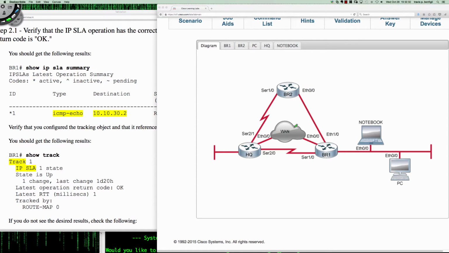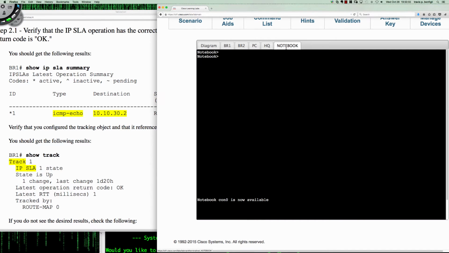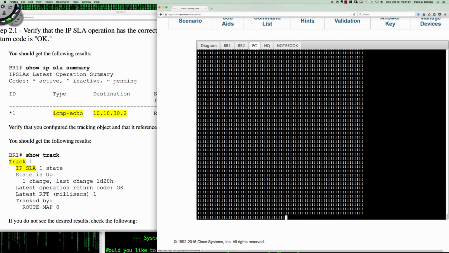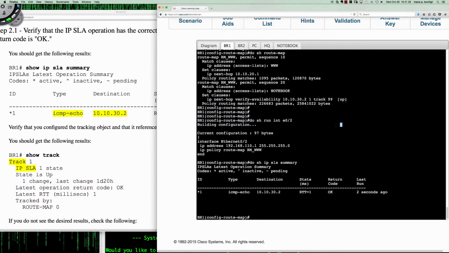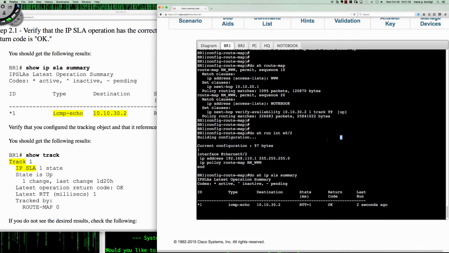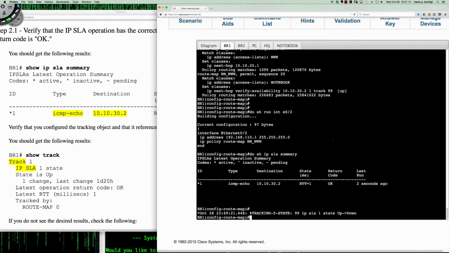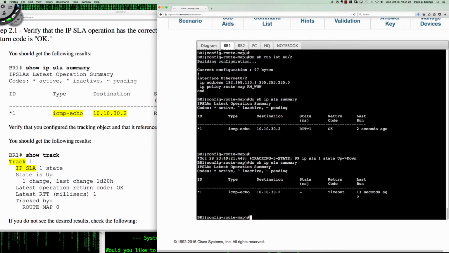So let me clear the screen here, and we'll come back to branch 2. Actually, who's doing the pings here? Was it the notebook? I'm sorry, the PC is doing the pings. So as you can see, this PC is still pinging away. So now back on branch 1, let's rerun this show IP. Sorry about that. Let's rerun, and I like this, right? We get a syslog message: tracking 5 state, or the enhanced object that we're tracking, number 99, which is tracking IP SLA 1. The state went from up to down. So let's see, what does do show IP SLA summary show now?